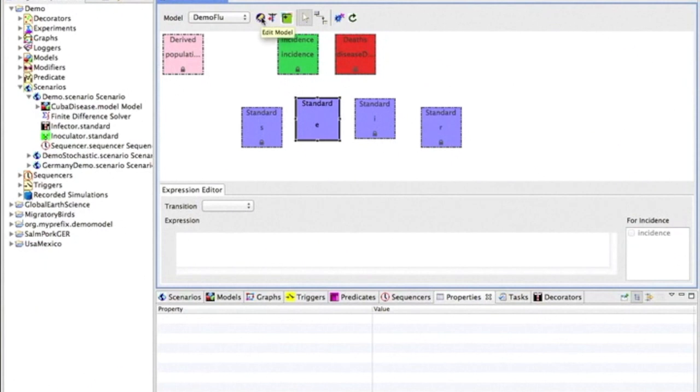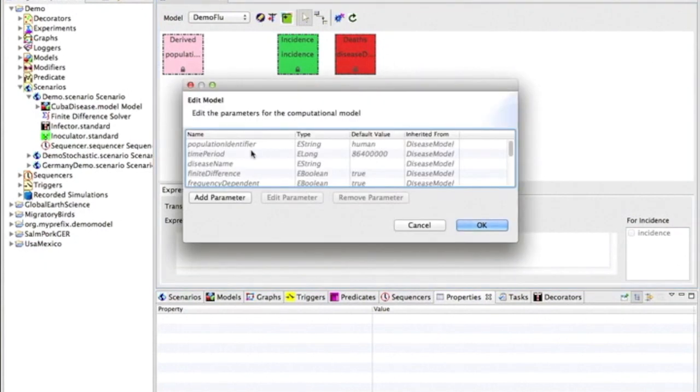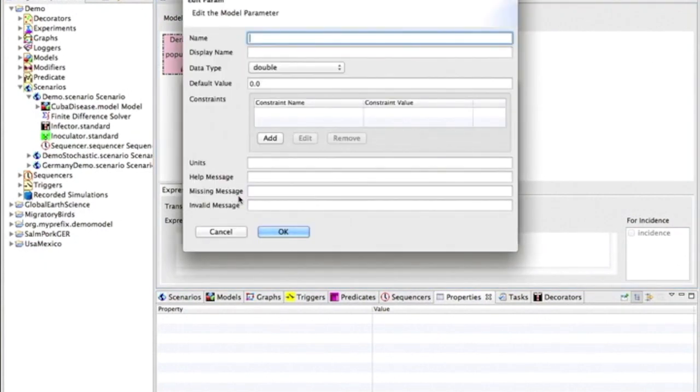Next, we are going to need new parameters, so select Add Parameter. We have to add an incubation rate to define the rate at which people will leave the exposed compartment. We can give it a default rate of 0.5, or 2 days, and set a minimum value of 0.